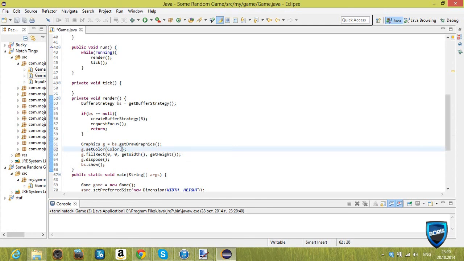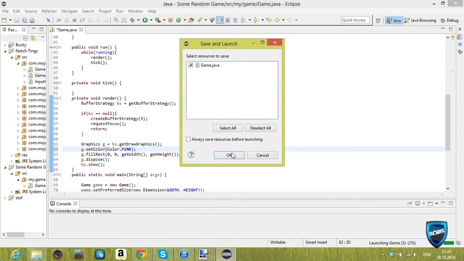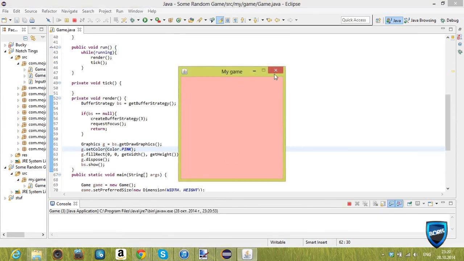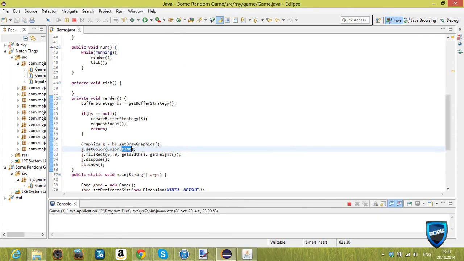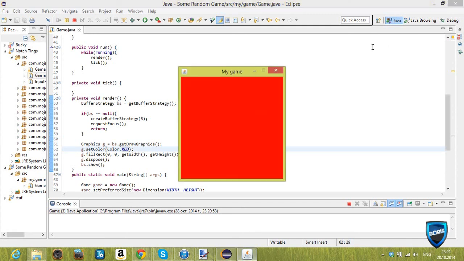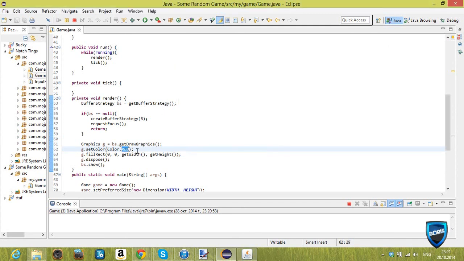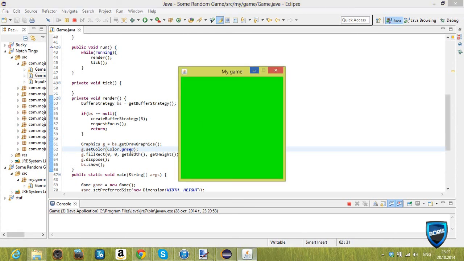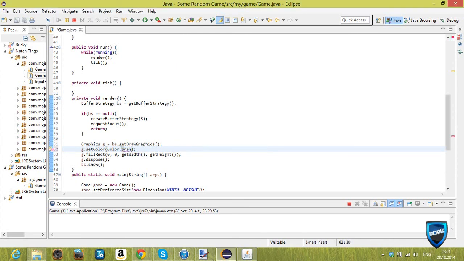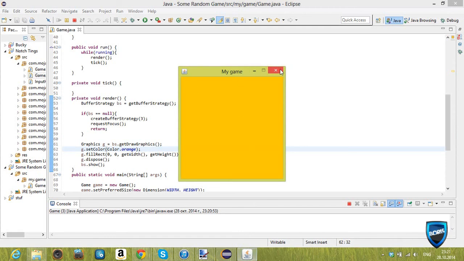And now, just for testing purposes, let's change it to pink. I don't know why I chose pink, but we're just going to do it. Yay, pink. And replace that with red. If you guys are trying to do this, make sure you hit Control S before you look at your game. So green, hit Control S, you get a green background. Orange, Control S, orange background.